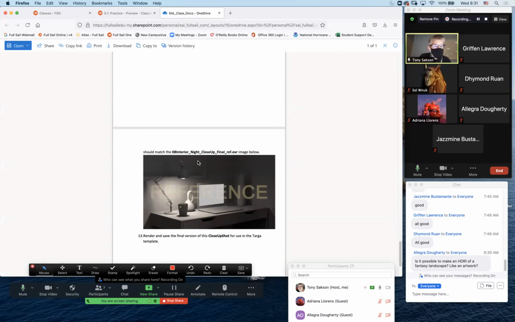Allegra said, is it possible to make an HDR out of a fantasy landscape like artwork? It would, Allegra, but you would have to do pretty much the same process that you would do for a real environment. You could do it in Photoshop. You would have to do it with different layers to get the different levels of exposure. But yes, it is possible.